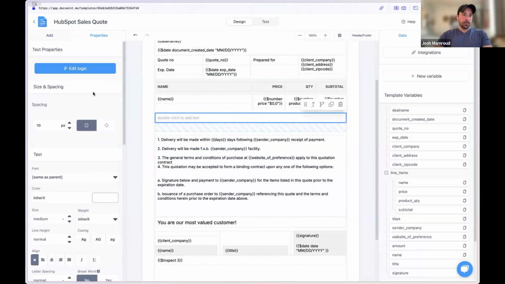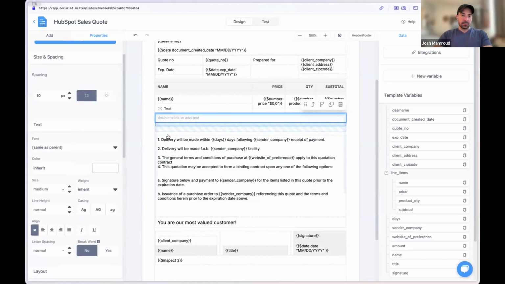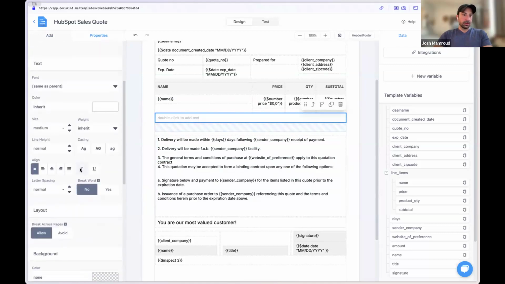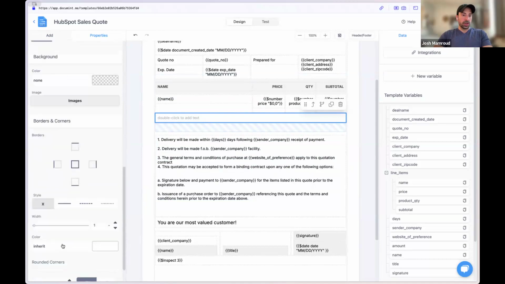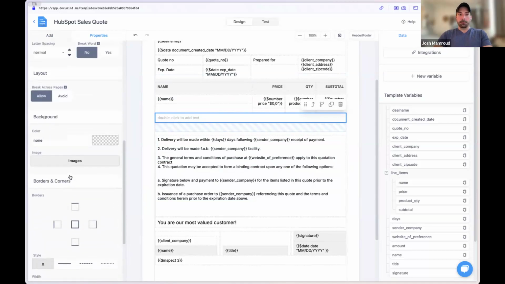So we can do things like add logic. That's what Colton was talking about earlier. We'll be walking through that a little later. You can change the spacing for this component. You can change the text formatting, layout formatting, background colors, images, borders, all different types of style properties.